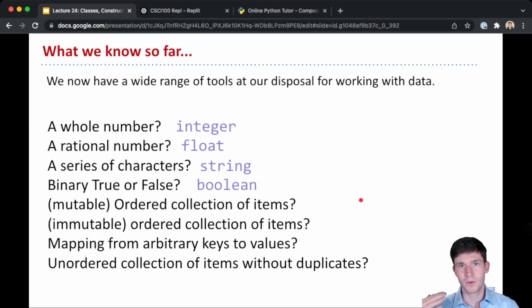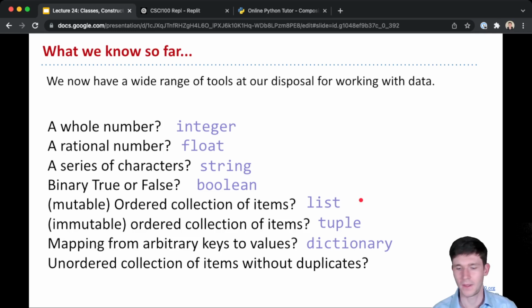And then beyond those very basic core building blocks, we've also learned about some data structures, like lists when we need an ordered collection of items. Sometimes we want an ordered collection of items that's immutable, and for that we can use a tuple. In cases where we want a mapping from a key to a value, a collection of key value pairs, we use a dictionary. We also learned about sets, in cases where we want an unordered collection of items, no duplicates.